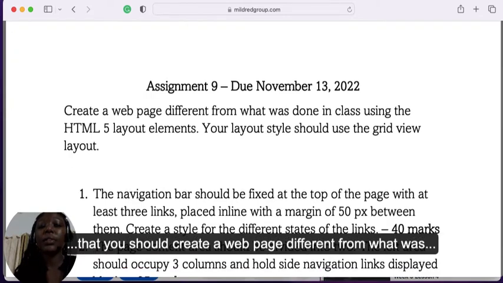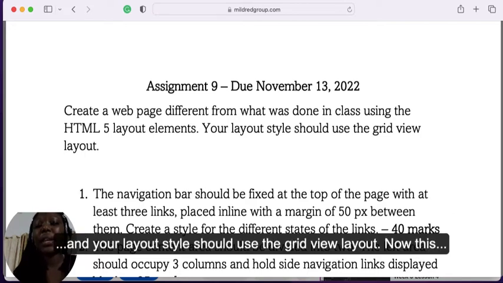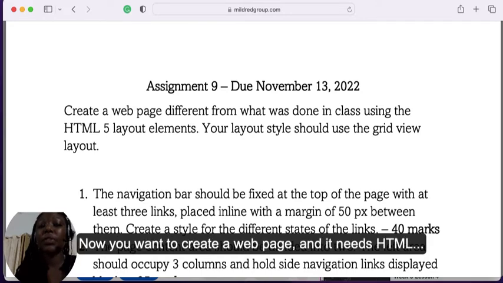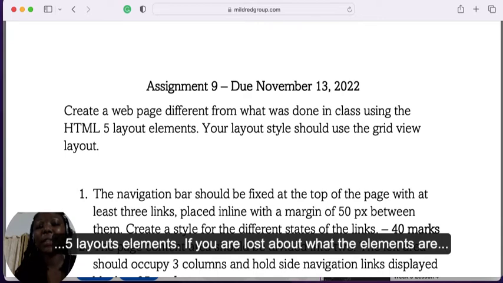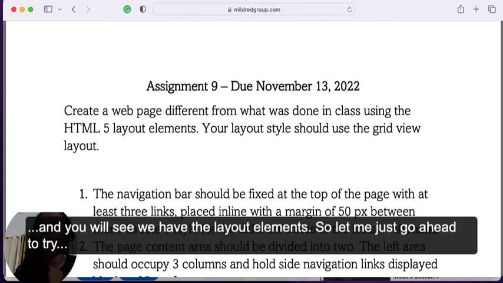Now, the question reads that you should create a web page different from what was done in class using the HTML5 layout elements, and your layout style should use the grid view layout. Now, this already gives you a lot of information for you to unpack. You want to create a web page and it needs HTML5 layout elements. If you are lost about what the elements are, you look at week 10 lesson 1 video and you'll see we have the layout elements.